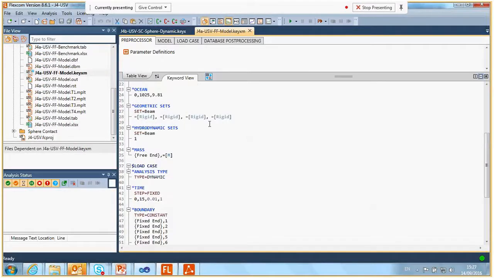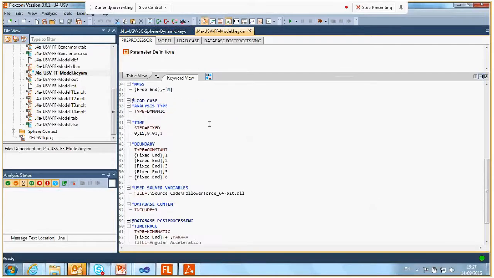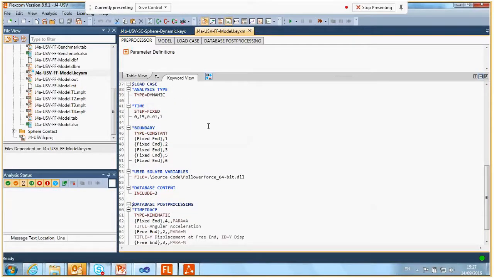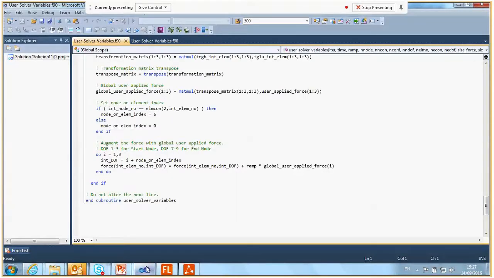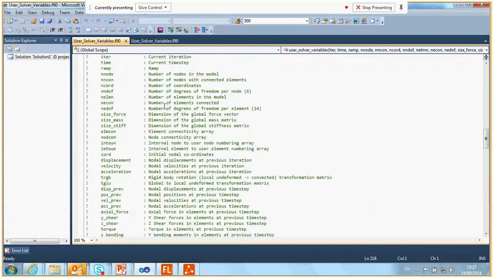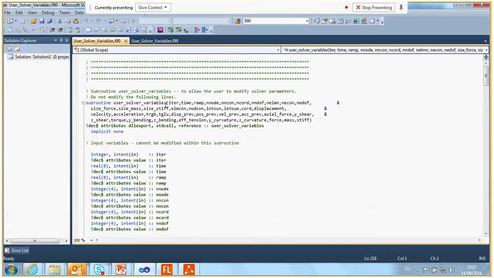There's very little in terms of keywords. The only keyword that you need to look for here is a new keyword called user solver variables, and then it just references a file which is a DLL which you would have pre-compiled before you've done your Flexcom simulation. So this is the new template, user solver variables. As I said, you'll need some experience with either Fortran or some other programming language to get the most out of this, but it is quite simple.